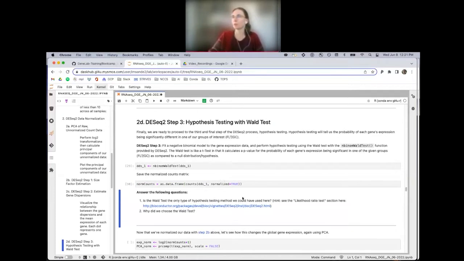So I went over a couple of hypothesis testing methods in the lecture, t-test and Wald test. Here, for DESeq2, a little bit of homework looking into this vignette that tells instructions about DESeq2. Is the Wald test the only type of hypothesis testing method we could have used here? So go ahead and take a look at that documentation and let me know what you think in Mentimeter.